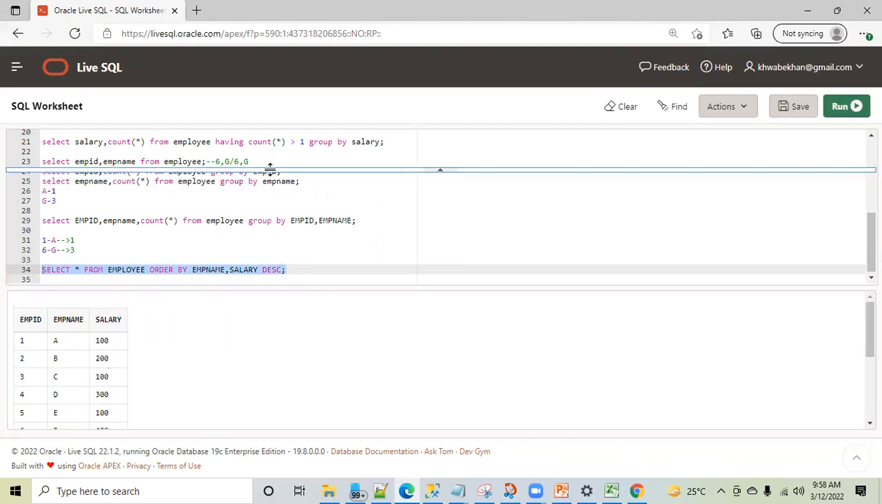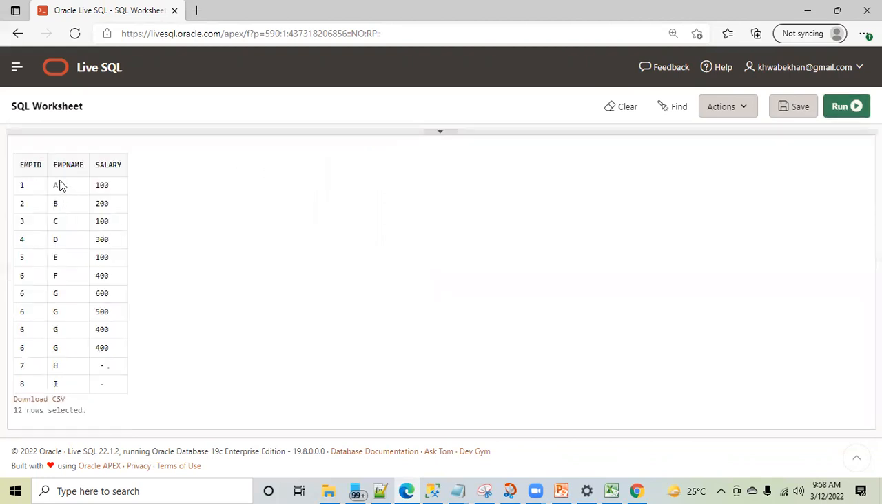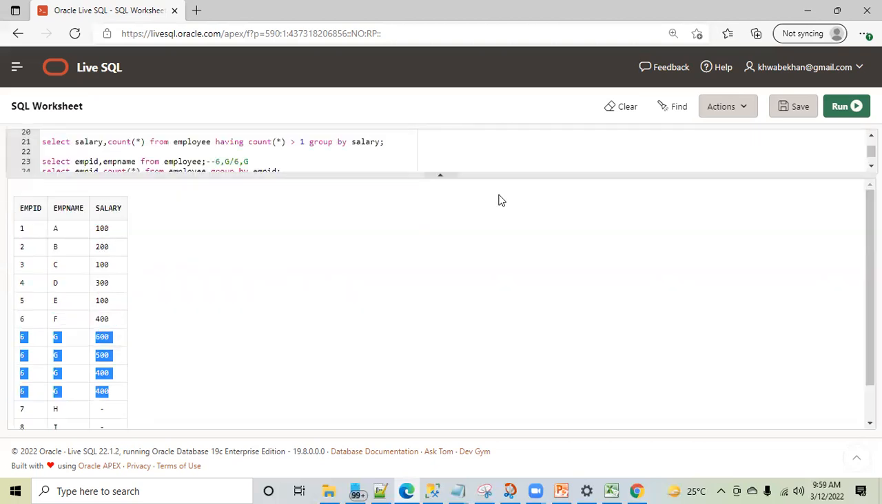Now please verify that. First of all, check whether all the employee names are sorted in ascending order or not. Sorted in ascending order. Yes. Now for those employees who are earning multiple salaries, employee G is earning multiple salaries. Is the salary sorted in descending order? Is this what you are looking for? Yes. Is this clear to everyone?